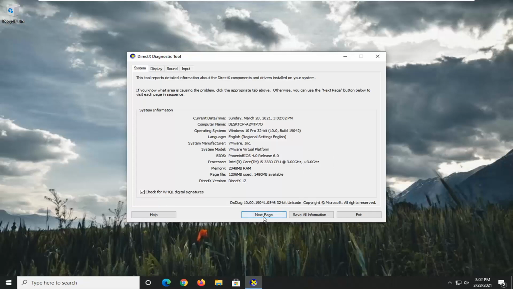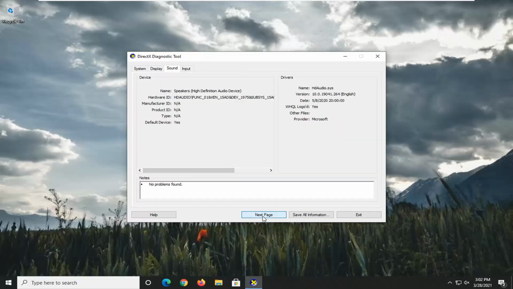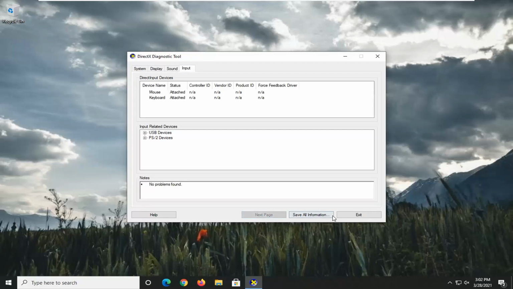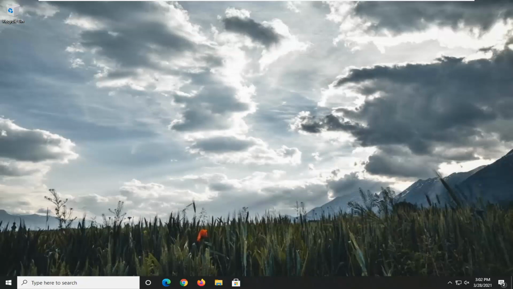And then you want to select Next Page. Select Next Page, and you can exit out of here, and hopefully that should be about it.